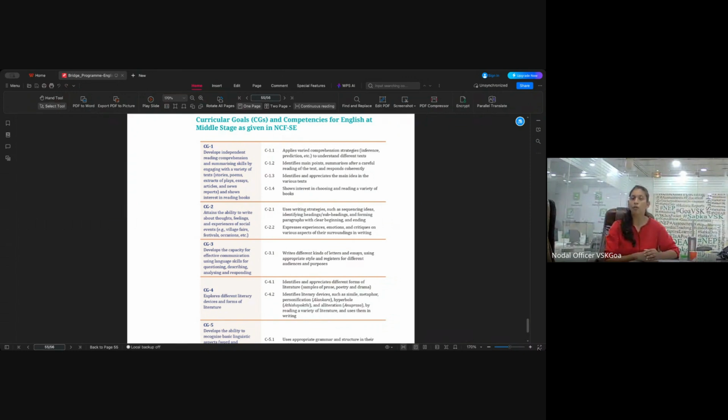The fourth curricular goal explores different literary devices and forms of literature. So here the child should be able to identify and appreciate different forms of literature, for example, prose, poetry, drama, and in prose, whether it's descriptive or analytical. Also, the child should identify literary devices such as figures of speech like simile, metaphor, personification, hyperbole, alliteration, etc.